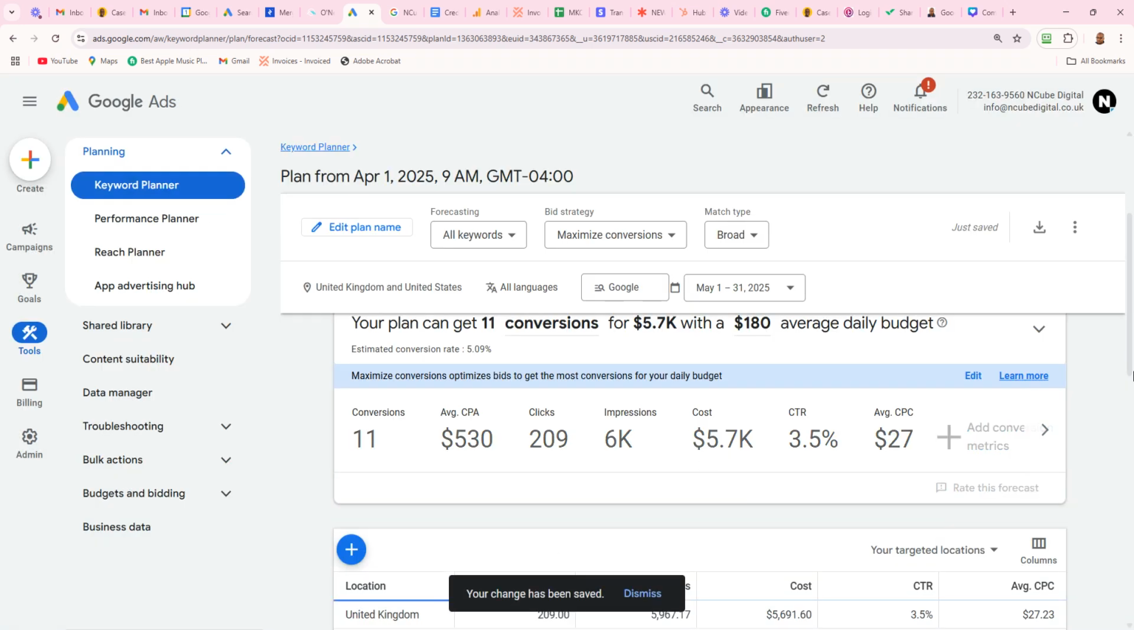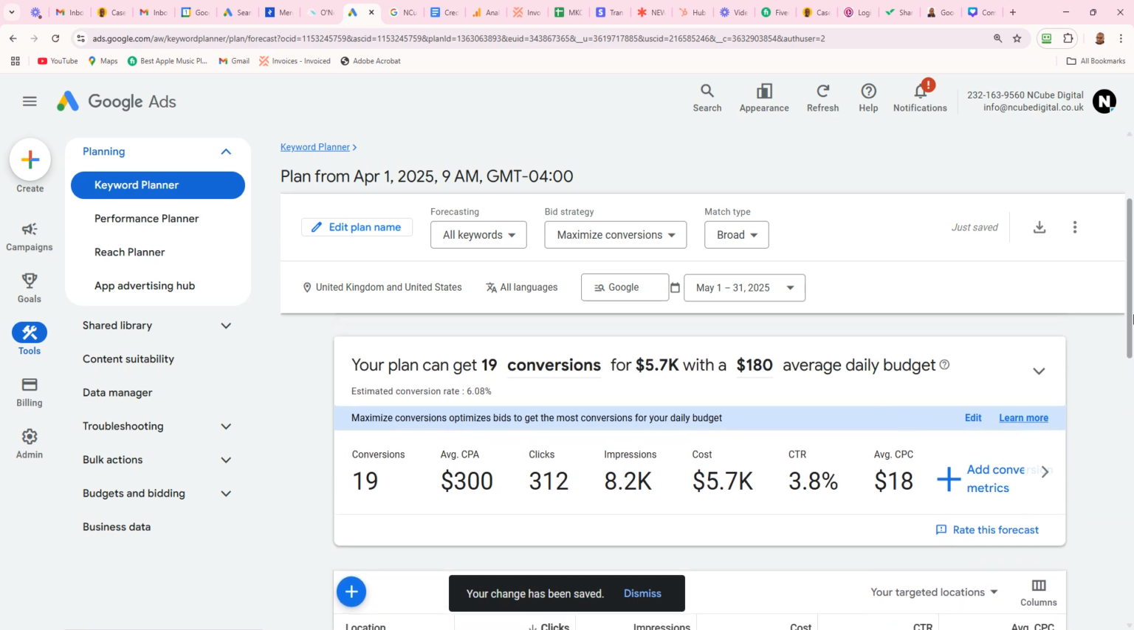And then I save it. I just like to see it for more traffic. So we can see right here, it's given us an estimate of what we are likely to get for an estimated conversion rate of 6.08%. So that's an estimate based on what has happened in the past. So it says your plan can get 19 conversions for $5,700 with the $180 average daily budget.